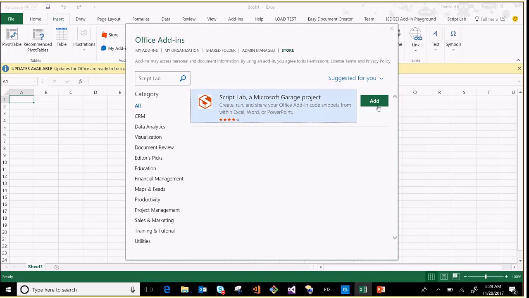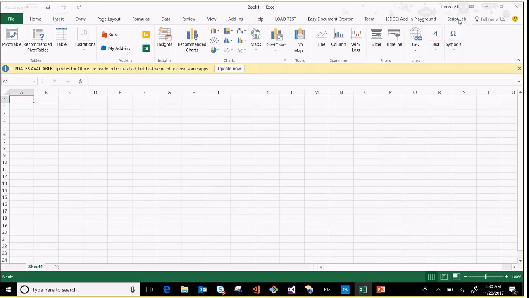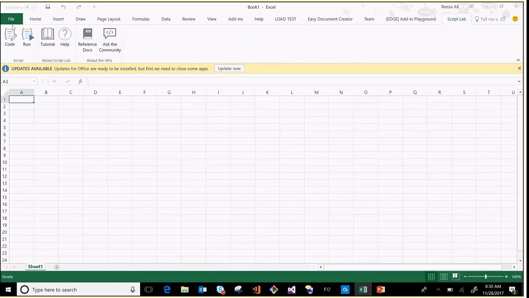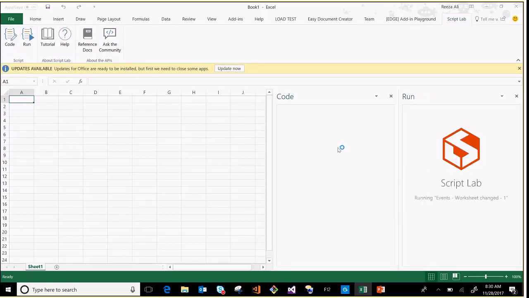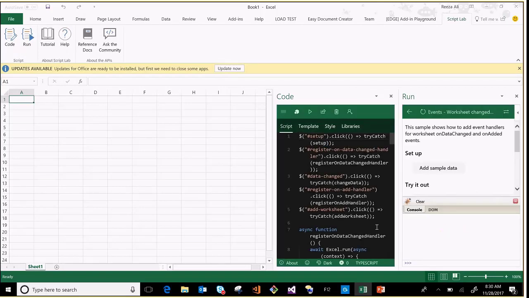So I'm going to go ahead and add that, and it extends the ribbon here with its own ScriptLab ribbon extension. If I click on that, I'm going to see the custom ribbon here. I'm going to open these two, the code and the run panes. So while that loads, the code tab shows you the code that you're working on, and the run pane shows you the UI that you're rendering for the Excel add-in.